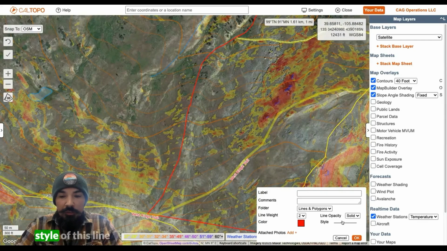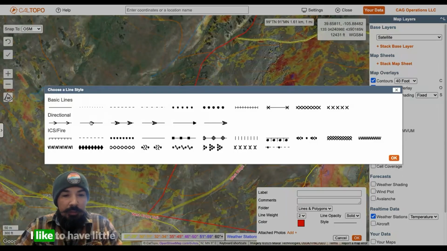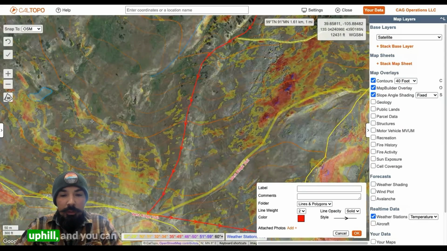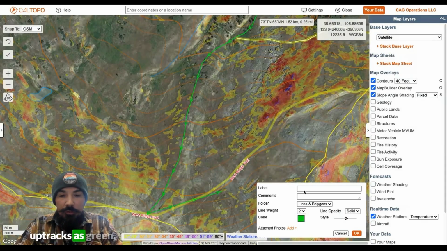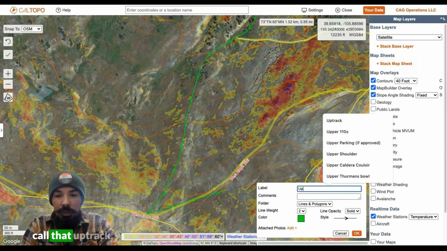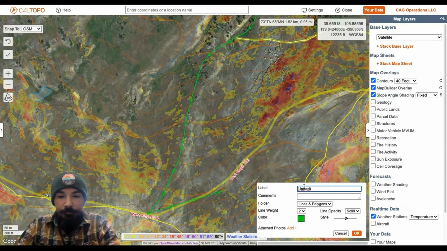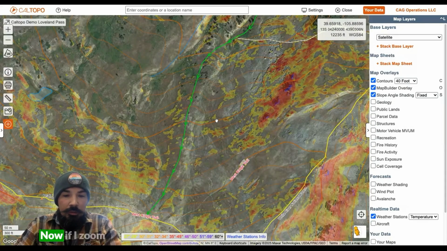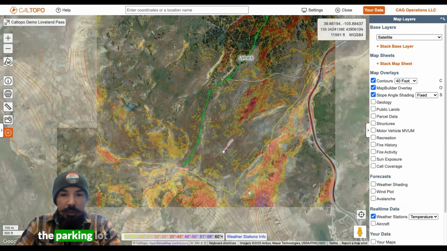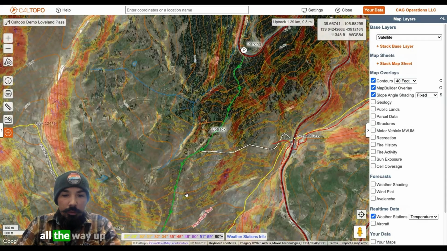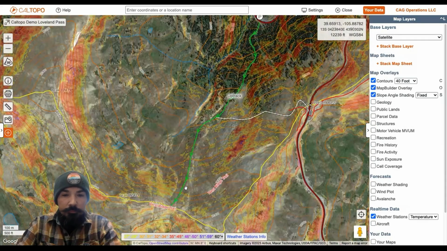Now you can change the style of this line if you want. I like to have little arrows pointing uphill, and you can color it whatever you want, but I like to mark my up tracks as green. I'm just going to call that up track and hit OK. Now, if I zoom out, you can see my up track from the parking lot all the way up to that ridge point.